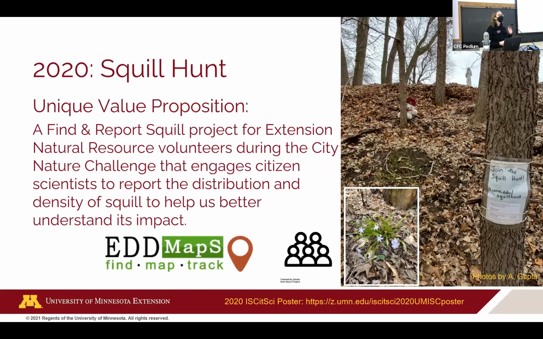All right, so the very first one is just sort of a quick go through. This was the first project we launched in 2020. Each of these projects has about a 5-page planning document, which includes this kind of long run-on sentence called a unique value proposition, but it includes all the basics. So I'm just going to read it. A find and report squirrel project for extension natural resource volunteers during the City Nature Challenge that engages citizen scientists to report the distribution and density of squirrel to help us better understand its impact.